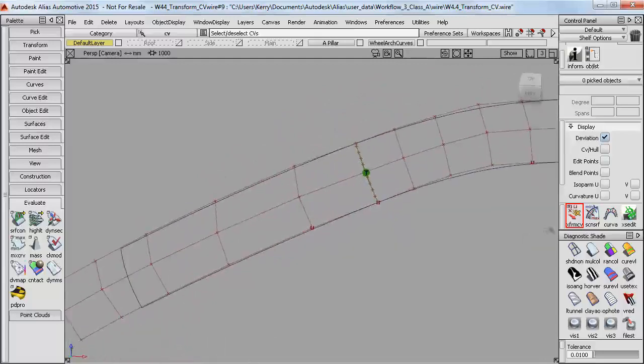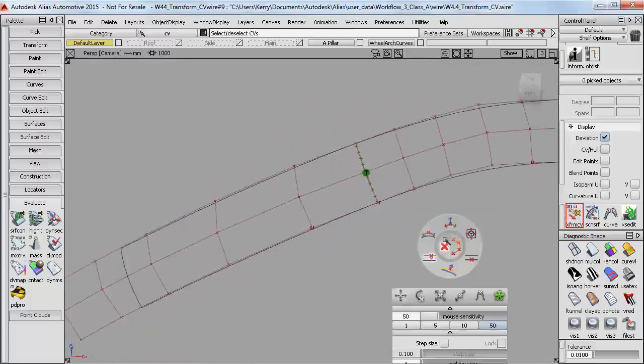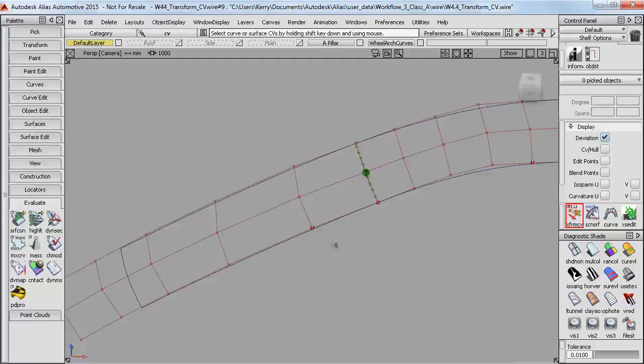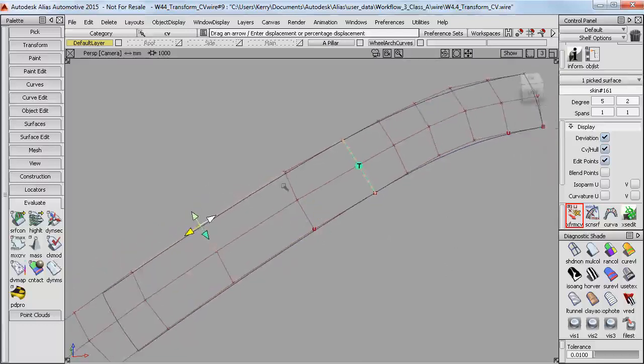Now another mode we use a lot is called Slide, and this moves CVs along the hull lines. So here you can see that the flow of CVs is skewed. So if I use Slide, then I can pick a CV and drag an arrow to move along the hull. And if I adjust these tangent CVs here, you'll see that I'm not losing the tangent continuity at the boundary, because I'm moving along the hulls and so holding the relationship.